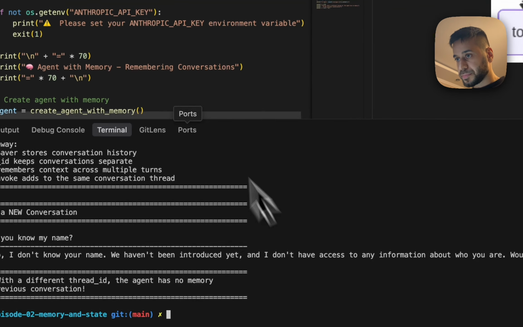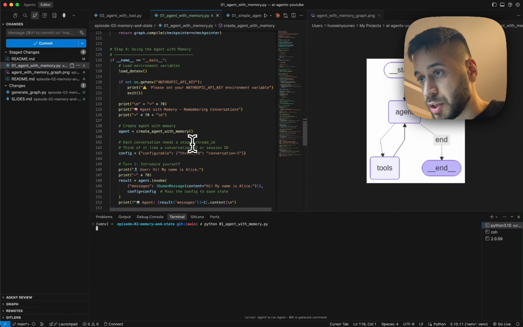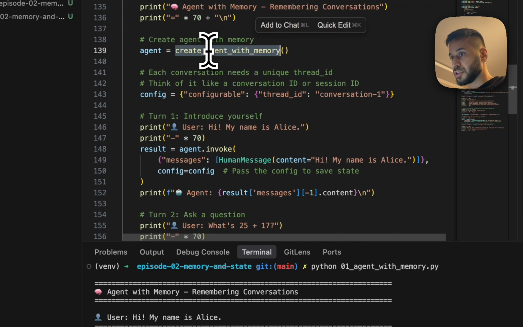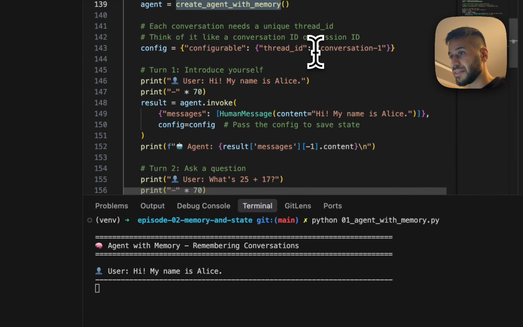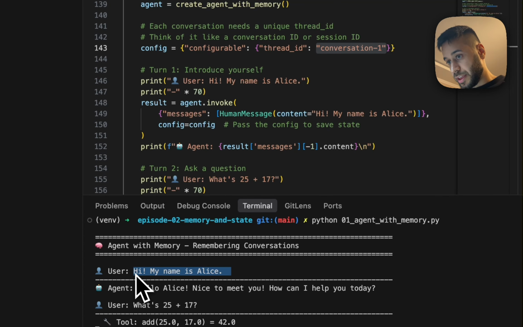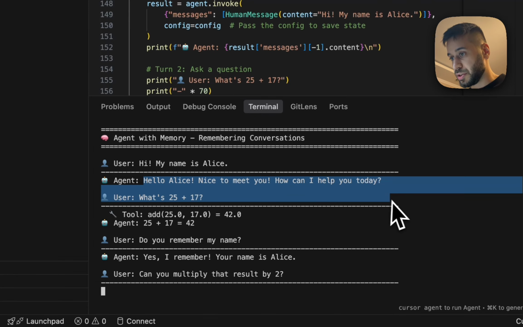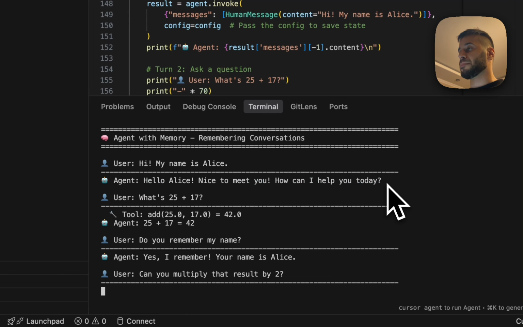Now let's run it. Let me run the code and explain what's happening. We're going to define the agent with memory, and then we're going to give it conversation 1. In the first conversation, the user says, "Hi, my name is Alice." And then the agent replies, "Hello, Alice. Nice to meet you. How can I help you today?" It's a normal LLM reply.